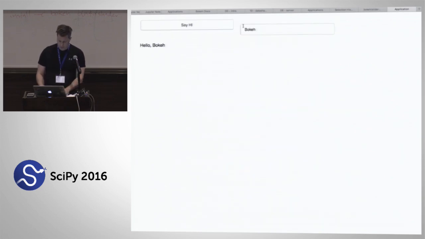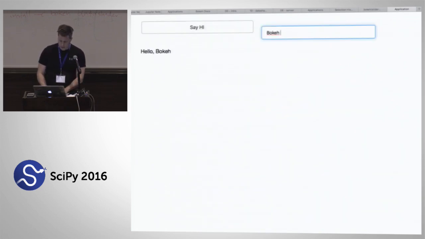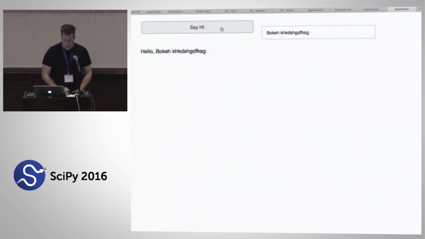So if I type, let me make that bigger, I'm not sure why the layout there is a little bit off. That might be because I used the VBox, but it just updates, right? So it just keeps these two things in sync. I can attach a callback to the button, and whenever the state of the input box changes, I can change the output box from that.